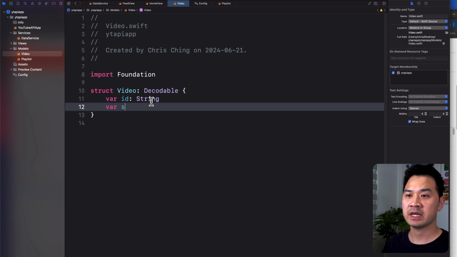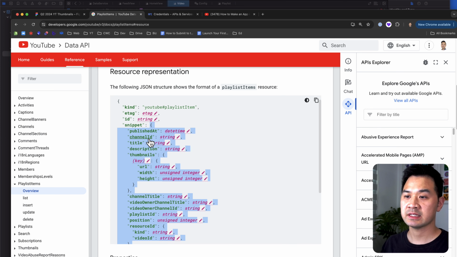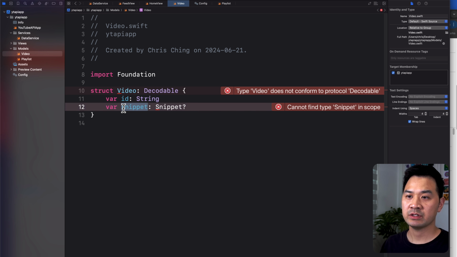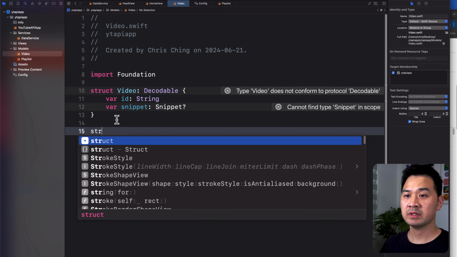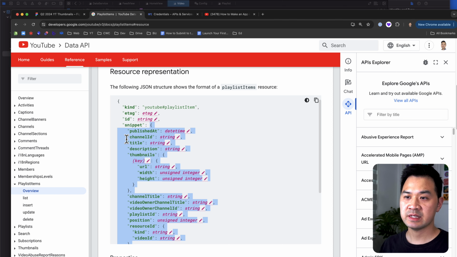So we're going to say snippet is going to be a type of snippet. And I'm going to make this optional in case it doesn't exist. Right? Yeah, snippet and not snippets. Okay, make sure that the property is the same. And I'm going to create another struct in here called snippet, and it too is going to be decodable. So inside the snippet is where I would put title and description.